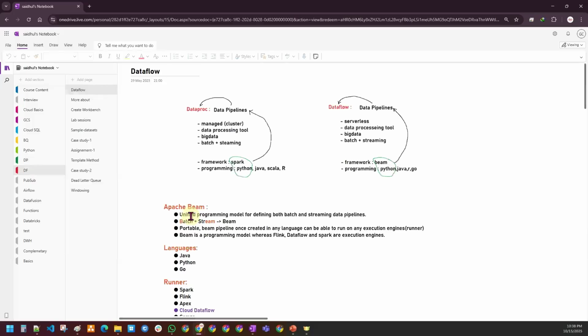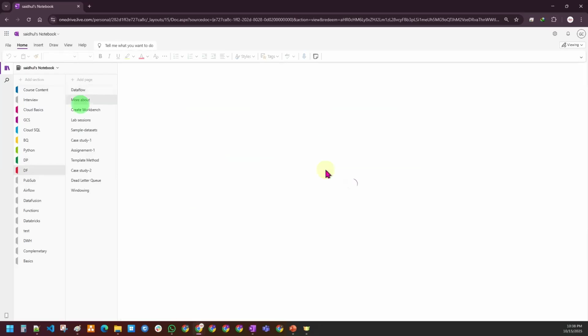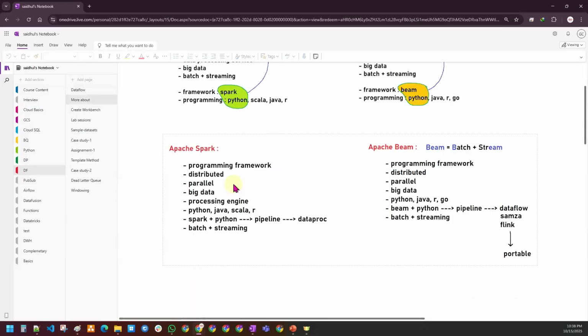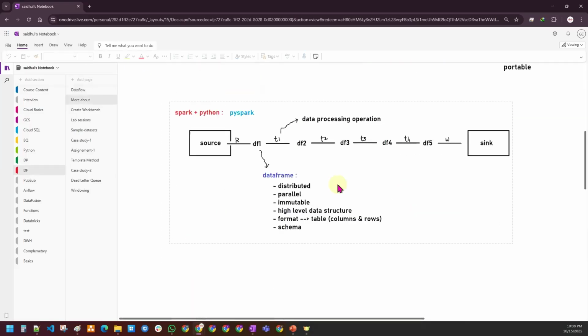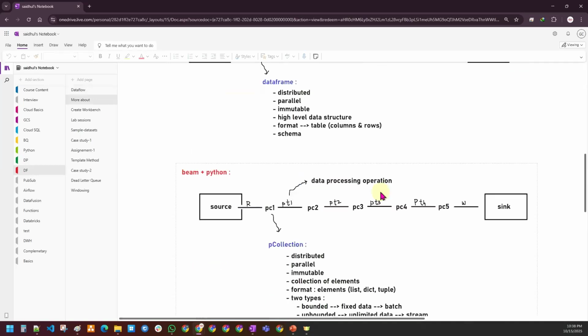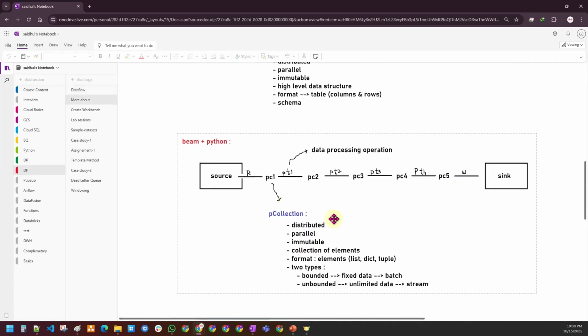So what is Dataflow? How is it different from Dataproc? What is the difference between Spark, Dataproc and Dataflow, Apache Spark and Apache Beam? How do we create the pipelines in PySpark? How do we create the pipelines with Apache Beam? Everything in very detail.